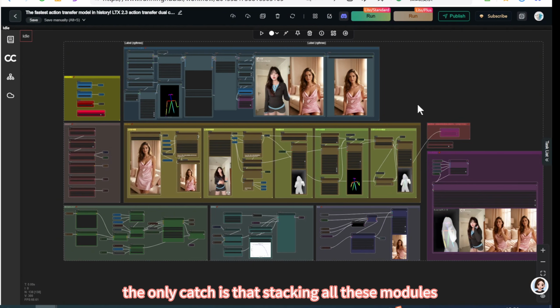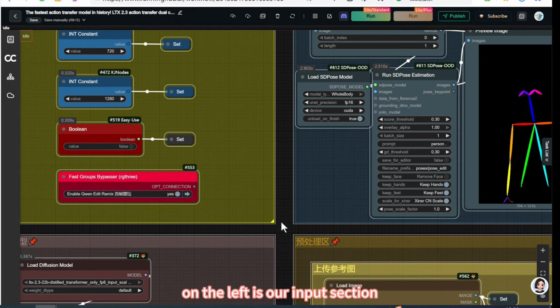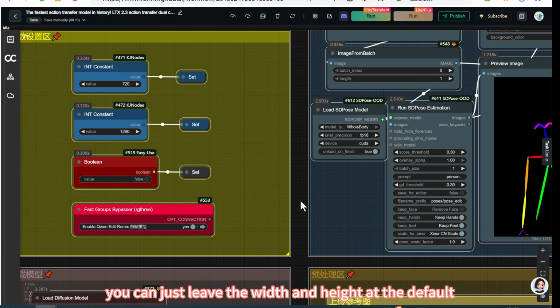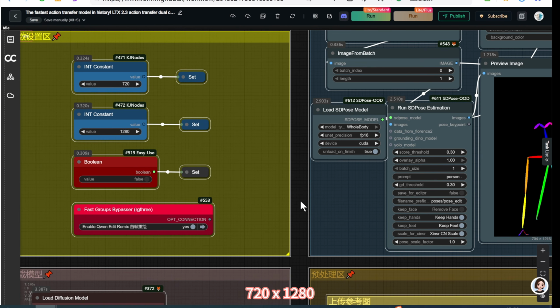The only catch is that stacking all these modules eats up a ton of VRAM. Even on Runninghub, I highly recommend using the Plus version with 48 GB of VRAM to avoid the dreaded out-of-memory error. On the left is our input section. You can just leave the width and height at the default 720x1280, no need to mess with it unless you need to swap the numbers for portrait versus landscape video.